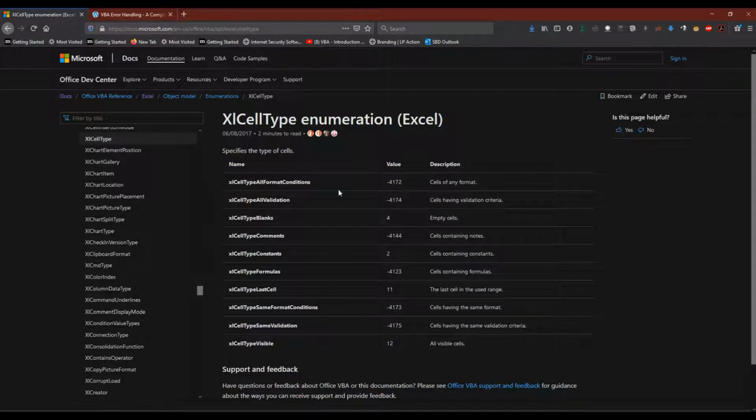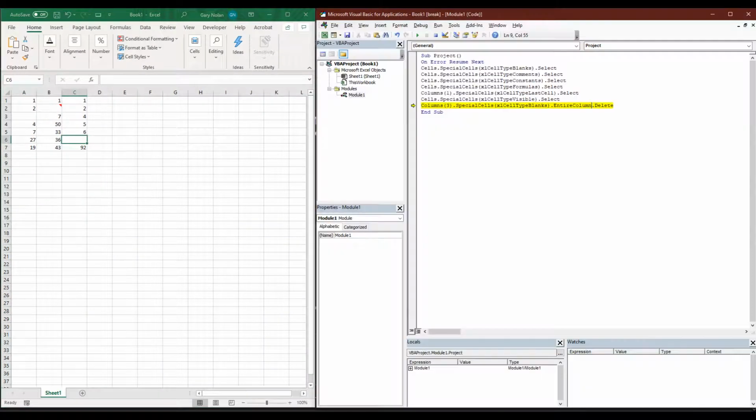So these are the different conditions that special cells can look for, and each has a numerical value. This numerical value can be very helpful, because instead of typing this, you can just put in this. I'll have links to this in the comments, but let's go to our sheet.